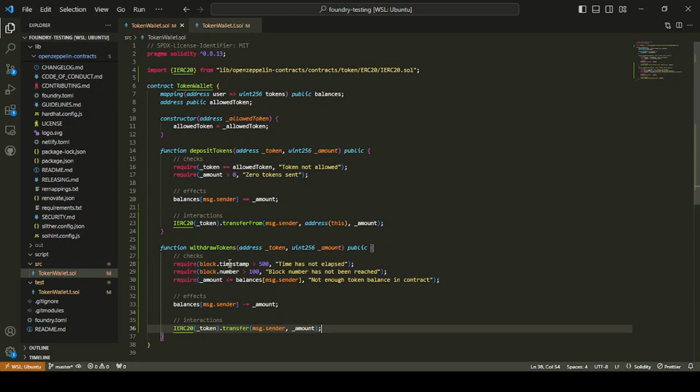So we're doing a couple of checks here. Essentially, this acts as a time lock. We're saying that we need this timestamp to have been reached, and we also call it a block number lock as well, so this block has to be mined as well. And then we're just doing regular checks on the amount to make sure they have enough to transfer out.